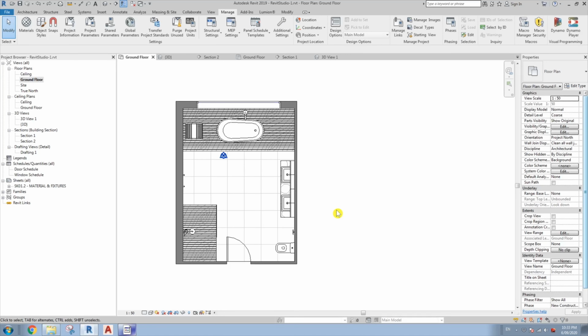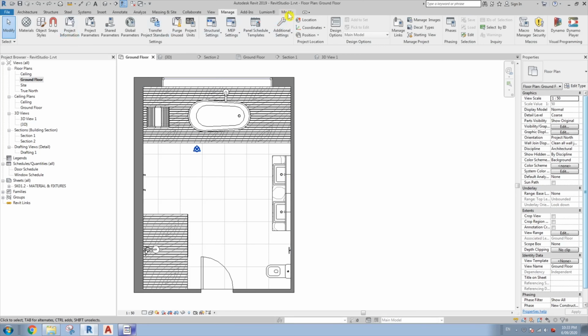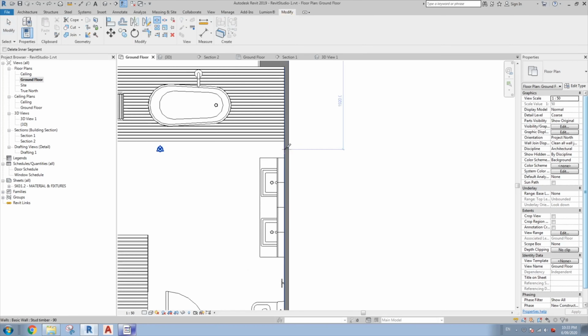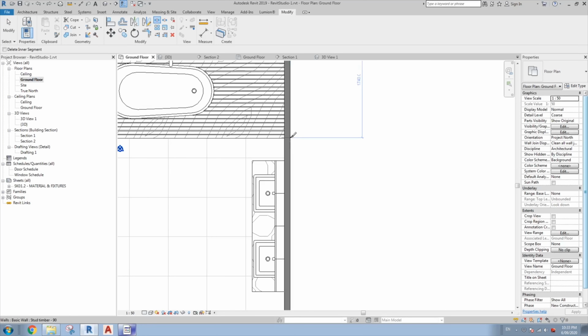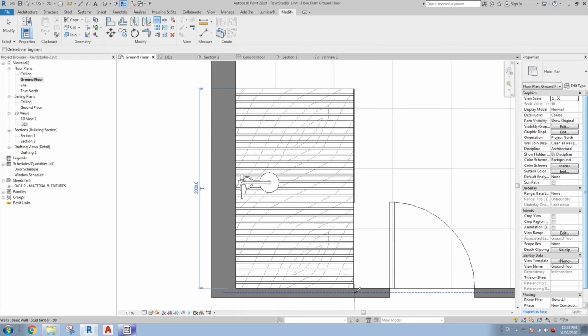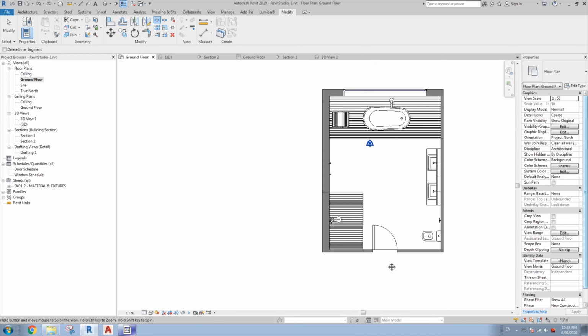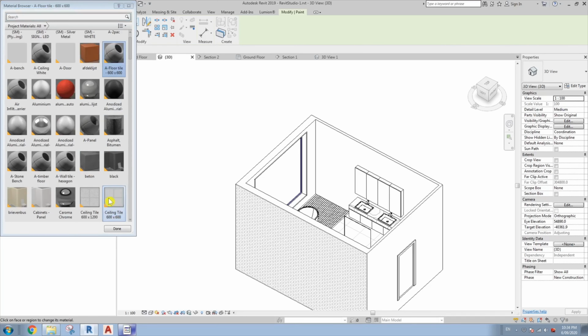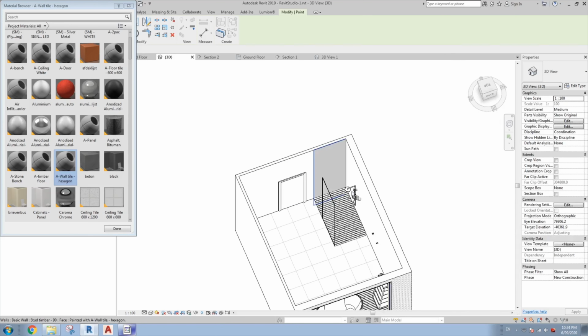So the last step we want to do is apply the material to the internal wall face. First, let's go to Modify tab. Click the split element to split this wall into two. Type PT for paint, and let's apply the hatch to this surface and to this surface behind the shower area.